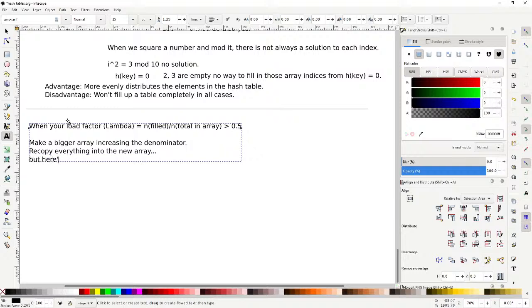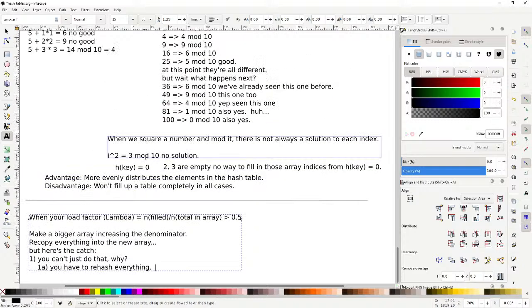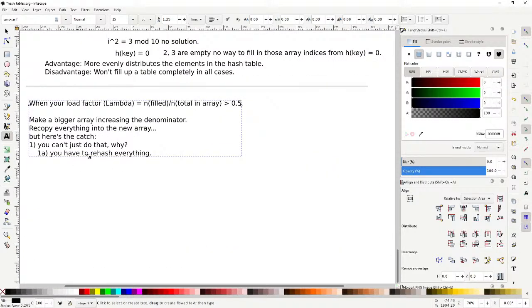But here's the catch. One, you can't just do that, right? And the question is why. The answer is that once you have a new size, you can't just copy everything into the front part of the array. You have to rehash everything, because now the total size of the array is different, so the mod at the end is different. So everything has to get rehashed and remodded. You have to rehash everything, remod all the keys. It sucks, but you have to do it.